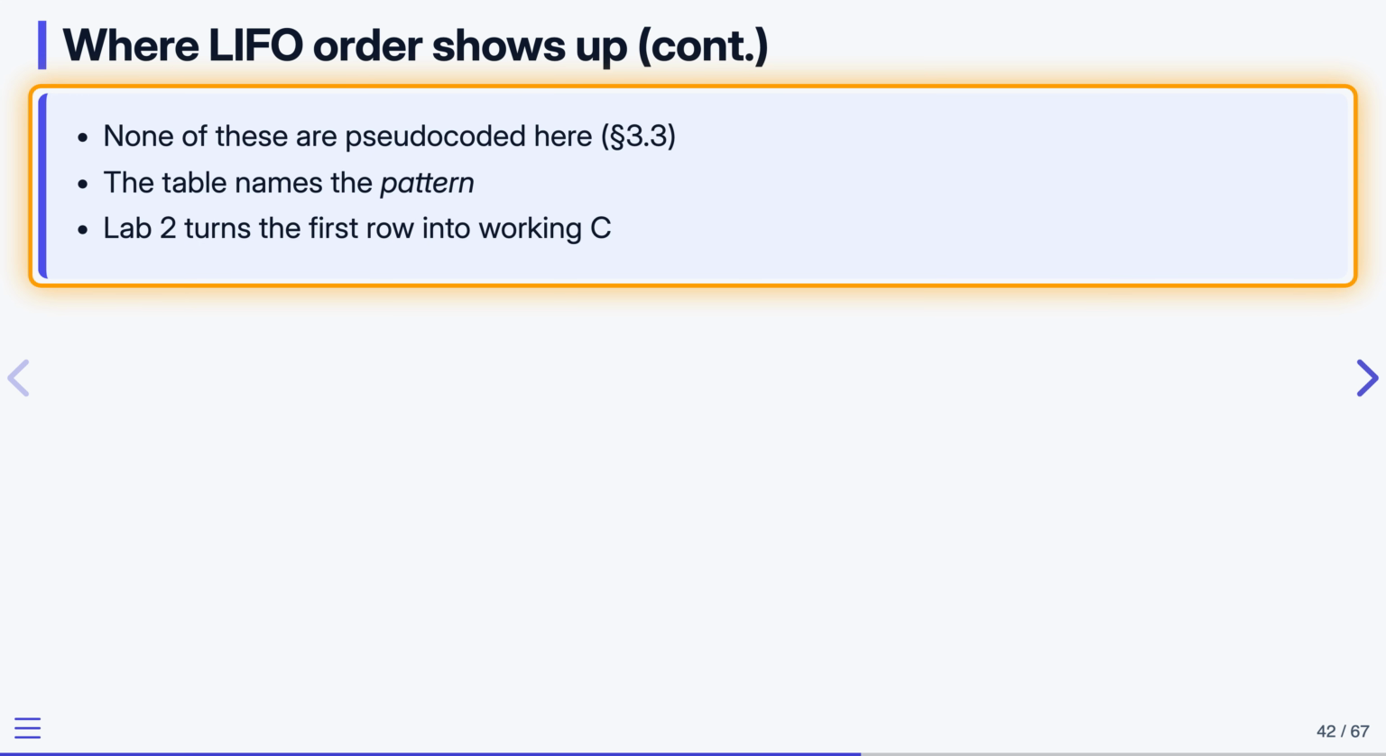Notice the shared pattern. None of these need new code, and none of them are written out here. They all reuse the same push and pop. The table names the pattern, and Lab 2 turns the first row into working C.